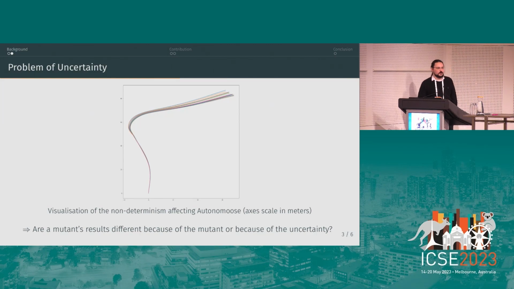Turns out when you go into more complex systems and simulators, you get an uncertainty. You can run the same system, simulate the same system in the same scenario multiple times. It won't take the same path. So you'll have different results. Question is, are my different results because of the uncertainty in my simulation or because of my mutation?